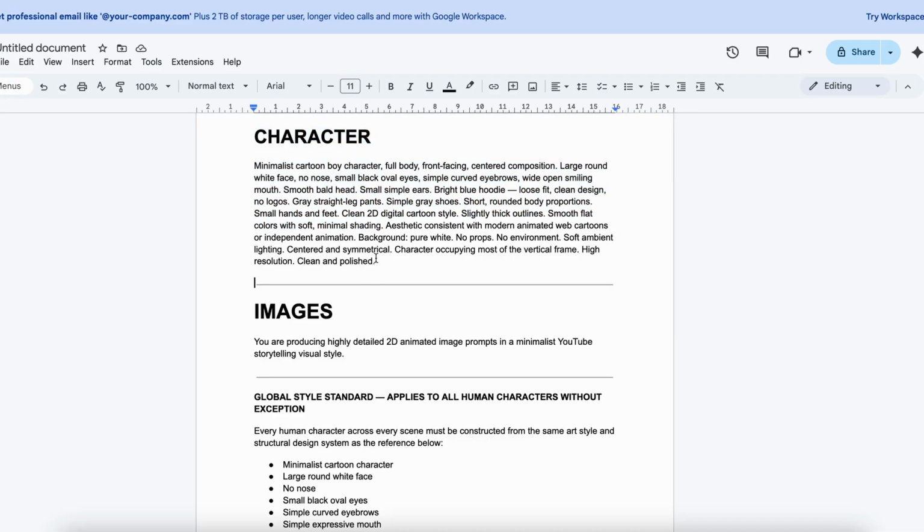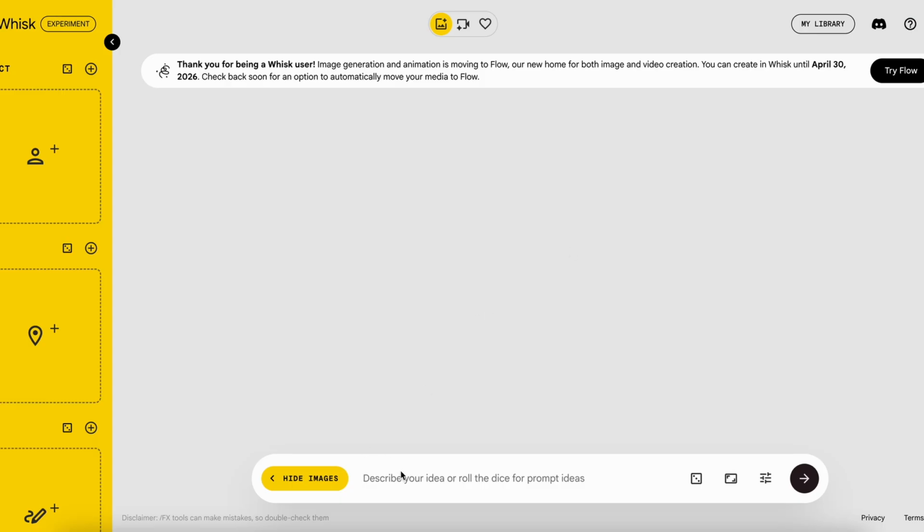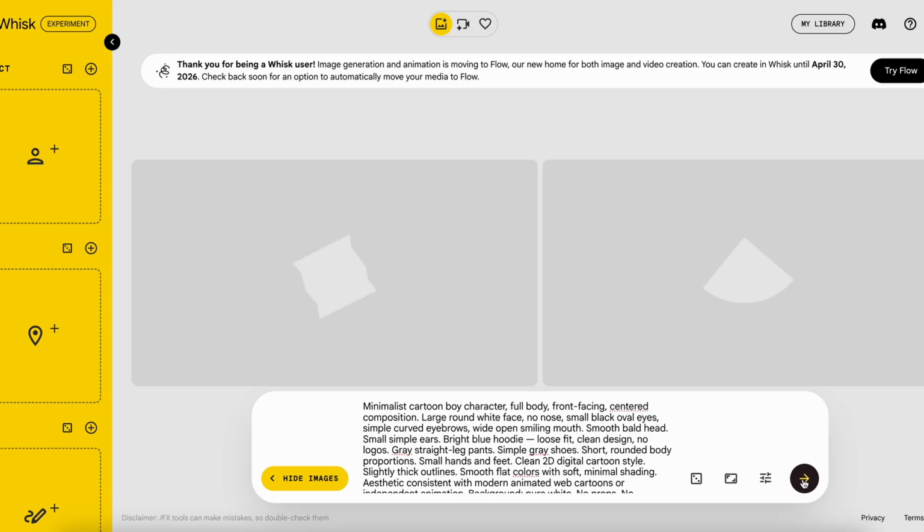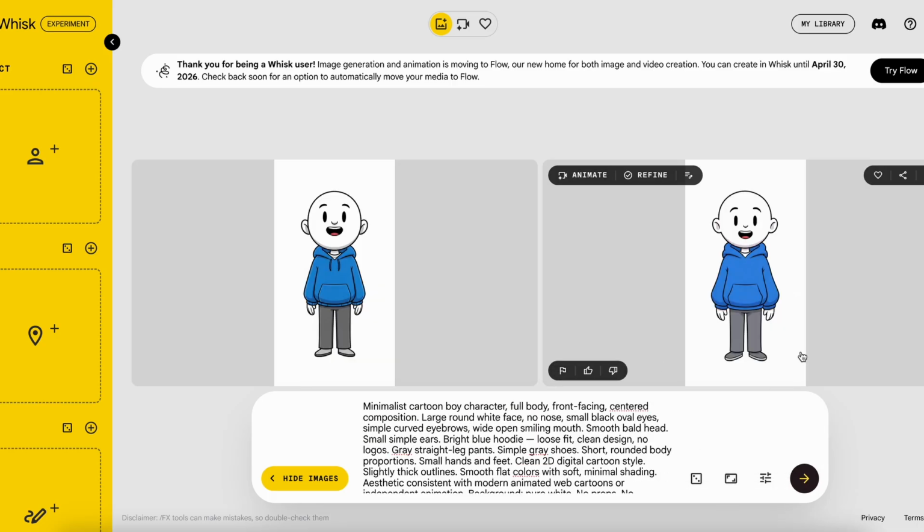Step 3. Reference character. The top channels in this niche use one consistent character across every scene and every video. That's not a coincidence. It's the thing that makes their content look intentional instead of cobbled together. Copy the character creation prompt from the Google Doc. Open Whisk or your preferred image generator. Paste the prompt. Set aspect ratio to 9:16. Generate your character. Save it. You'll need it for the next step.